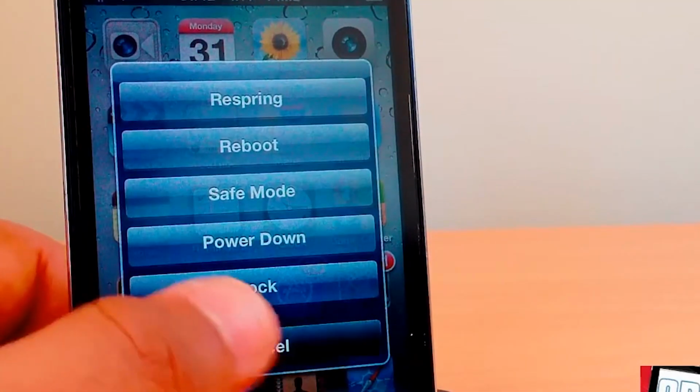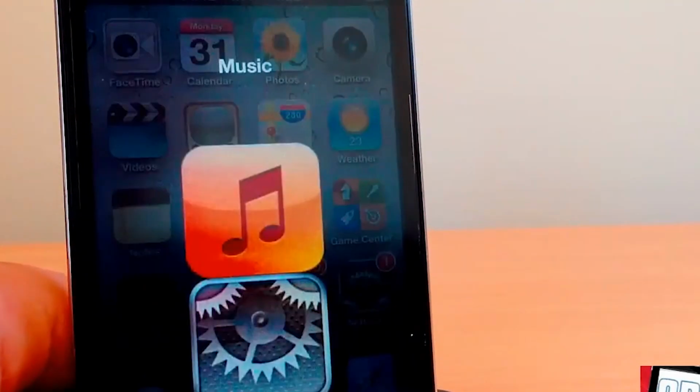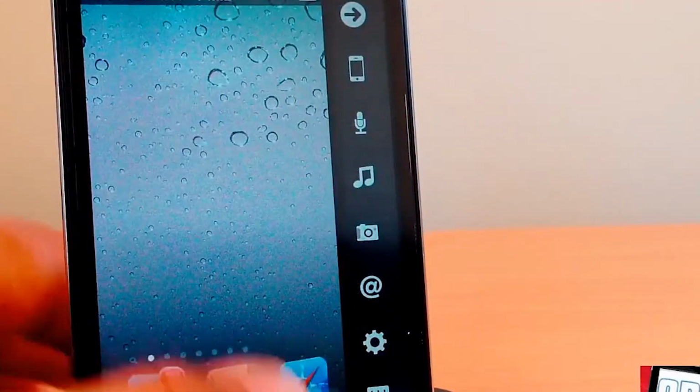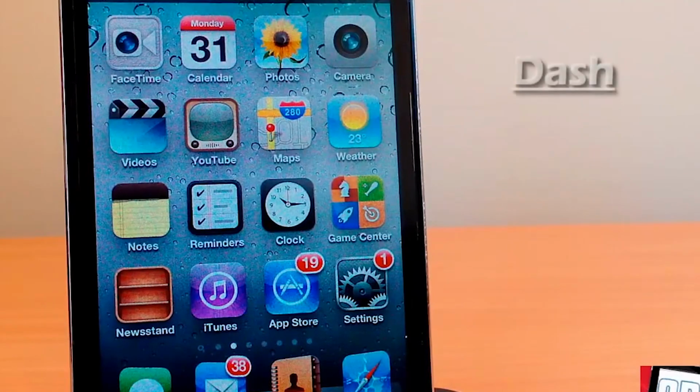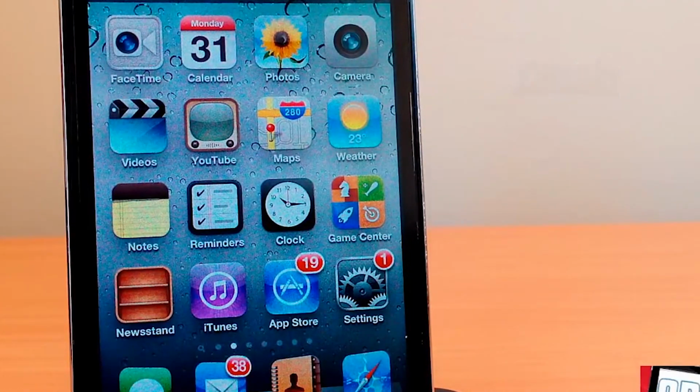So again, there's a Cydia tweak called Dig, great Cydia tweak to have, and I definitely recommend going and downloading it. So next we have a Cydia tweak called Dash. Dash is from the same developer as Dig that I showed you earlier. So basically Dash is an app switcher alternative.